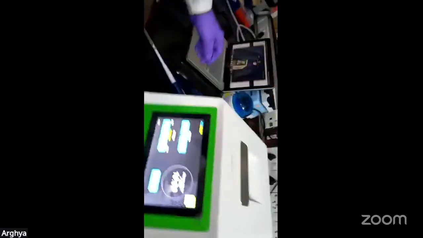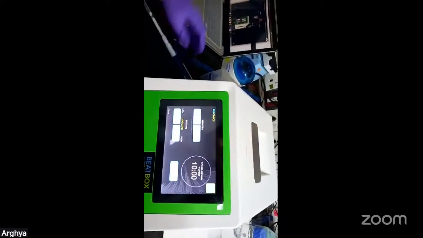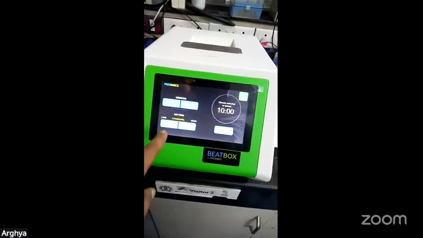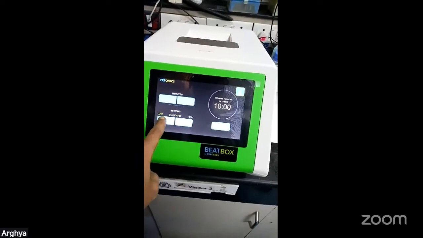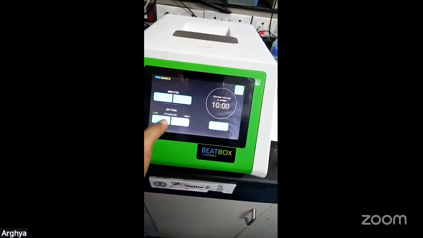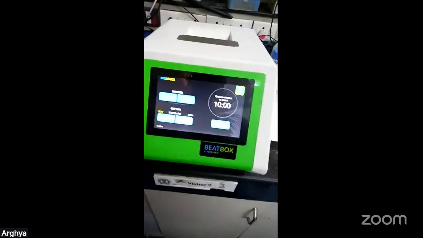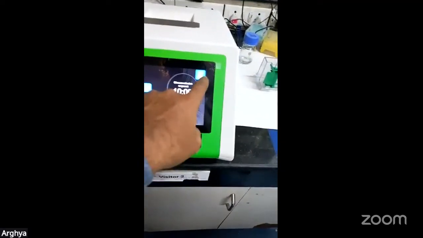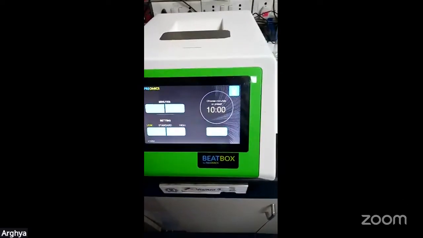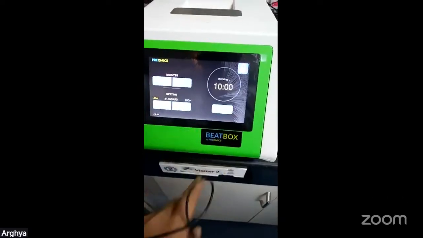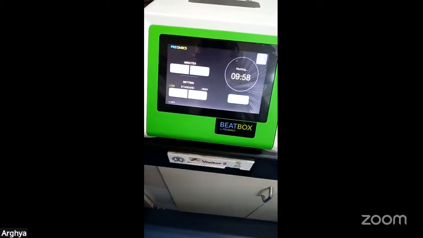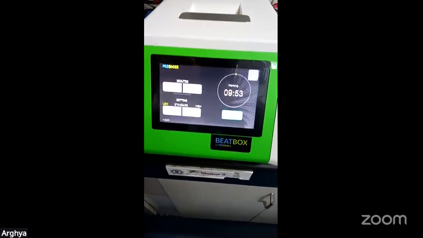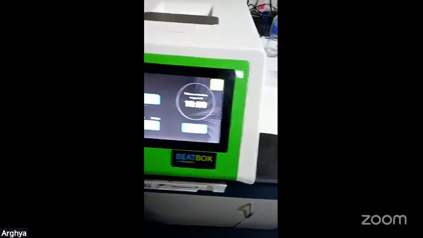You can select it for the low, high, as well as the standard, whichever mode you want to choose. Now currently it is set in the mode, and once this is done, you can lock it, and you can unlock it from here. Once the locking procedure has been started, you can start the samples. It will be doing the lysis in 10 minutes, so I will just stop it for the demo purpose.